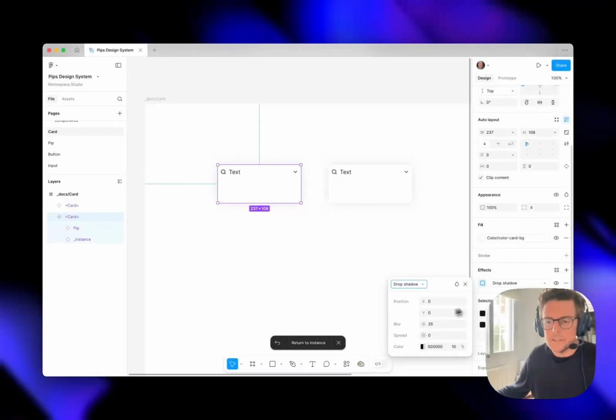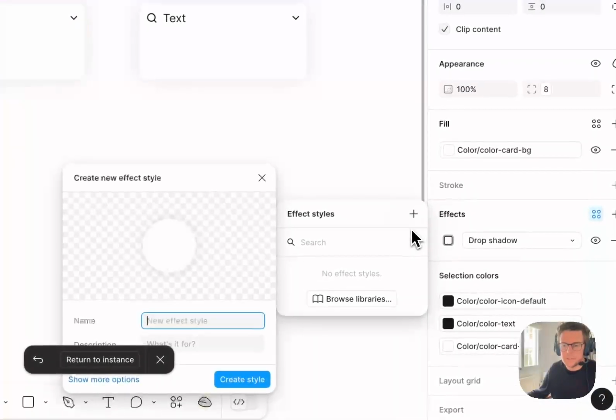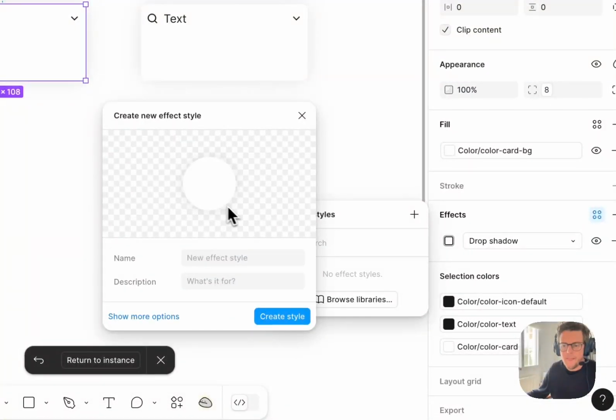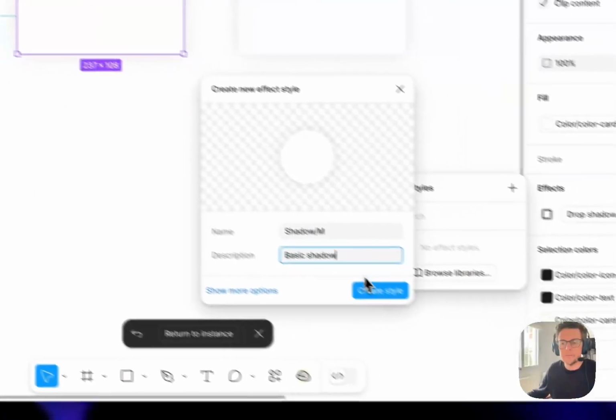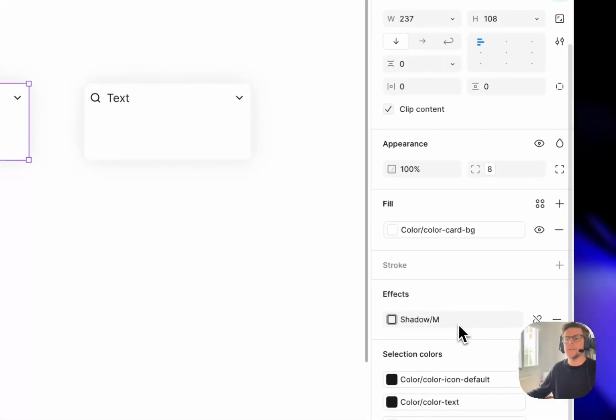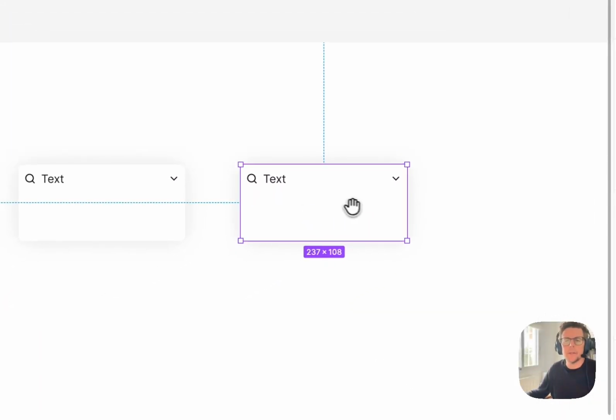Okay, now this, we probably want to add this to our design system, which we just click here, and the name will be shadow M, basic shadow, for example. Okay, now we have our shadow M available. Now what we need to do is work a little bit on the content.